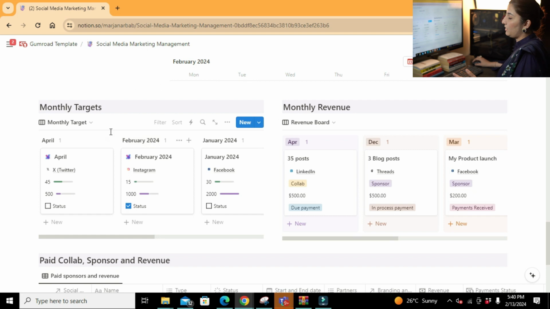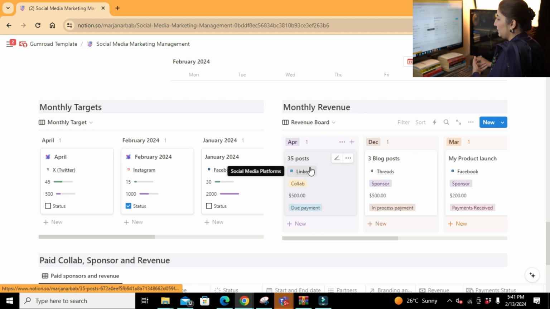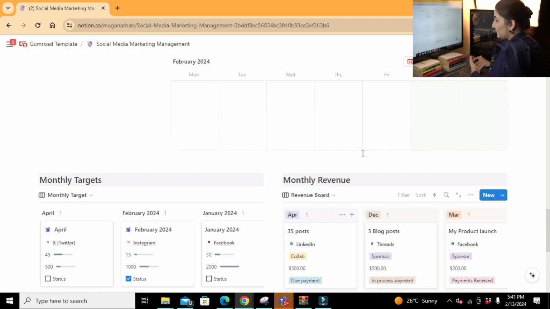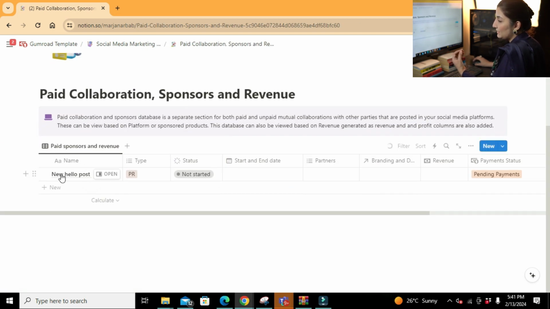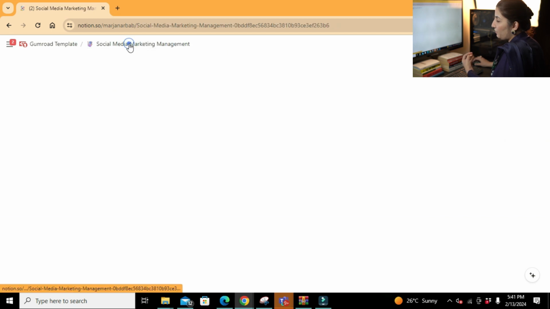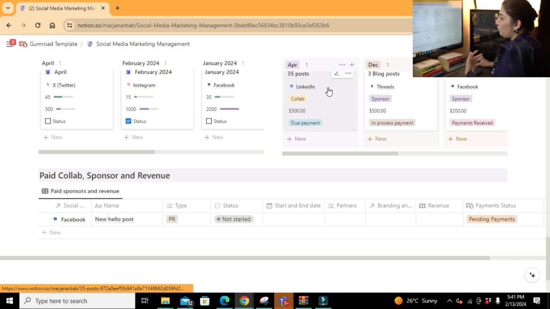Below that we have our monthly targets and monthly revenues. It's a simple database where you can have your monthly target based on your social media platforms. In this section you can see the revenue board of how much each of the platforms has earned, which is basically monthly data. In the sponsorship and PR section, the revenue I've added is a point of how much a single post has given you. However, the monthly revenue section is the overall revenue from all the platforms that you're working on.